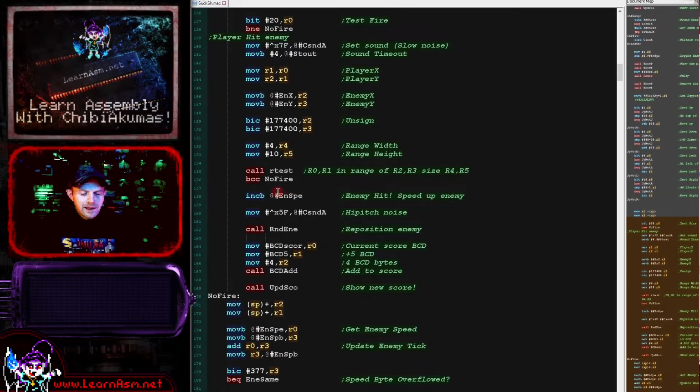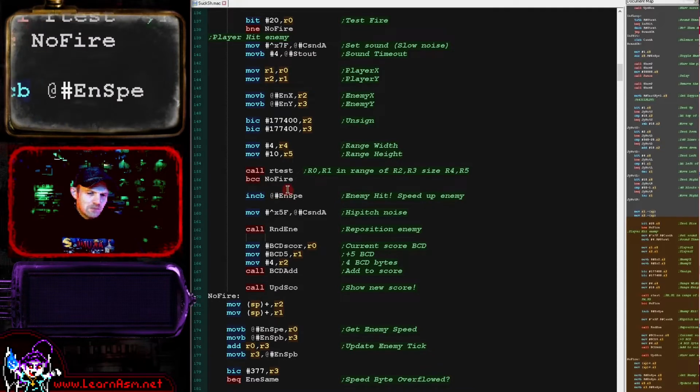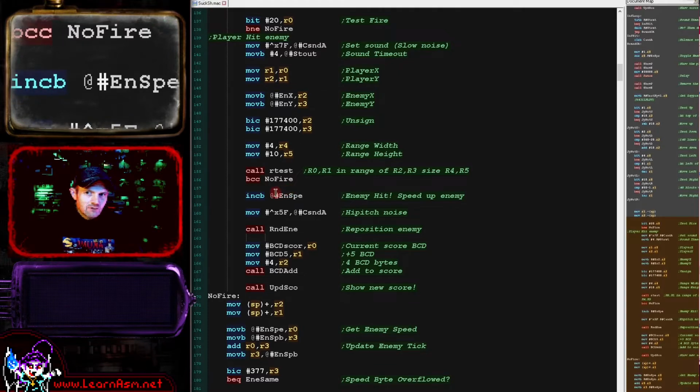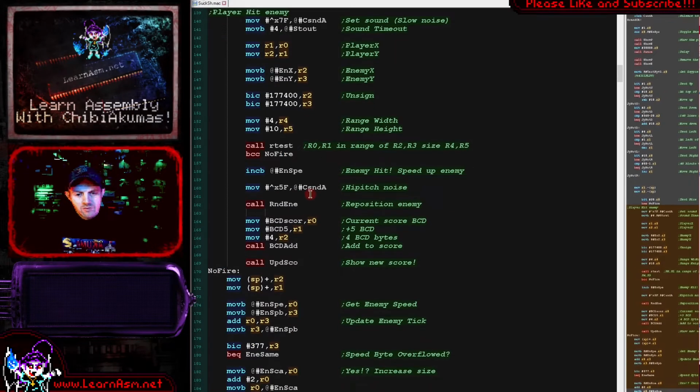Now, if the player has hit the bat, then what we're going to do first is increase end speed, which is enemy speed. I had to keep all of these down to about 6 characters, so they were quite short. But that's the speed of the enemy. So every time the player kills the bat, the next bat will be a little bit harder. So give them some more challenge.